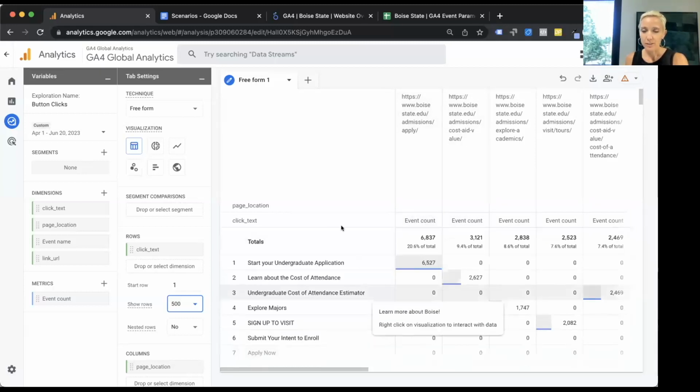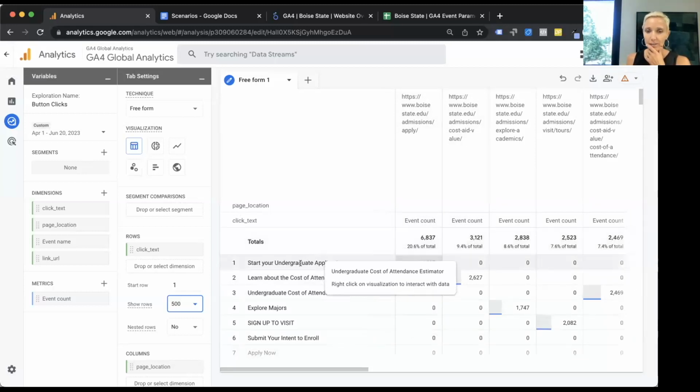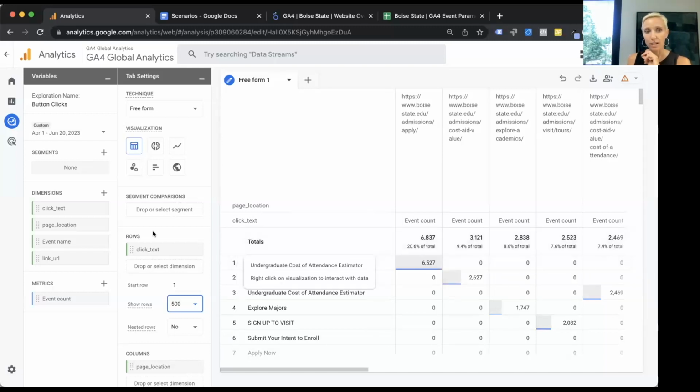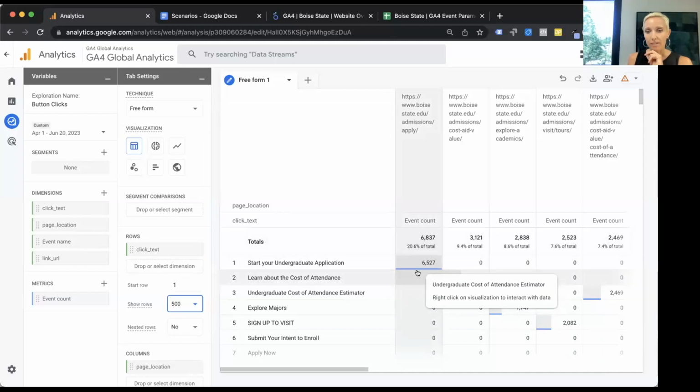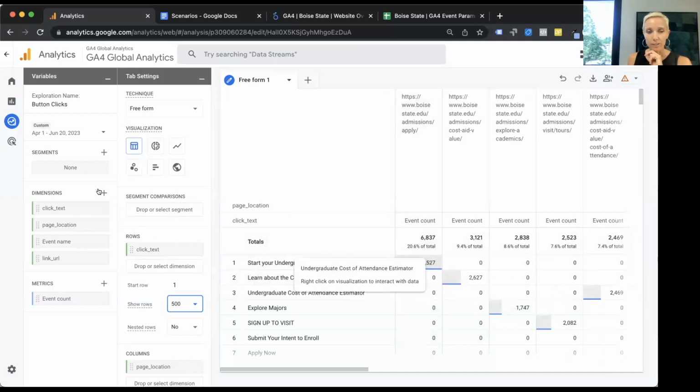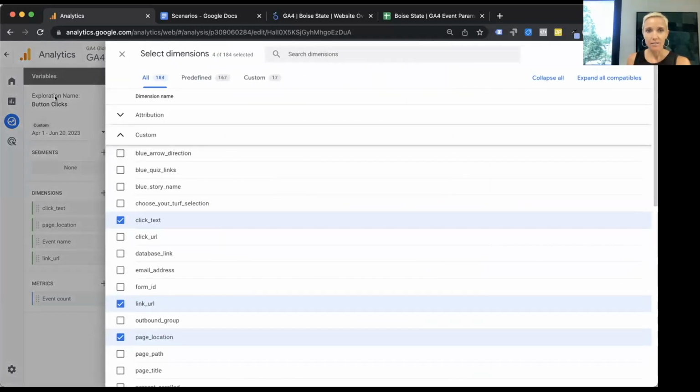And then we can even go further and say, maybe I want to understand device behavior for each of these calls to action. So let's say I want to add device category. If I go to dimensions again, I have to add that dimension. So I want device category.